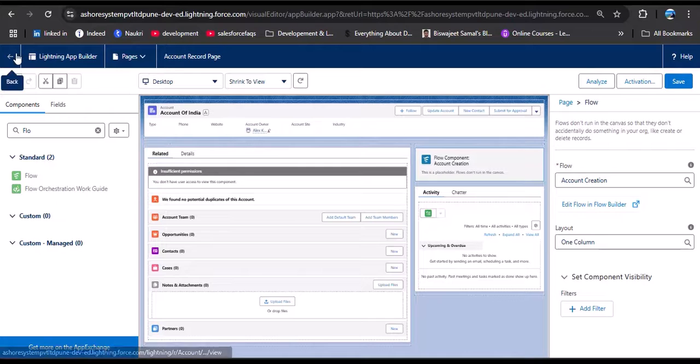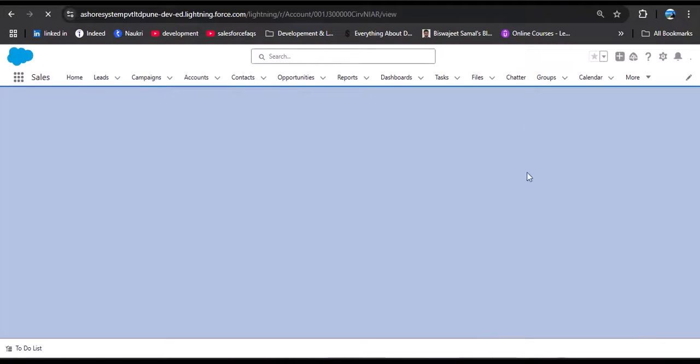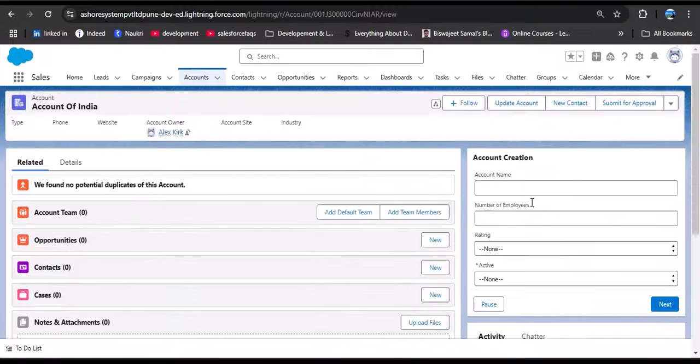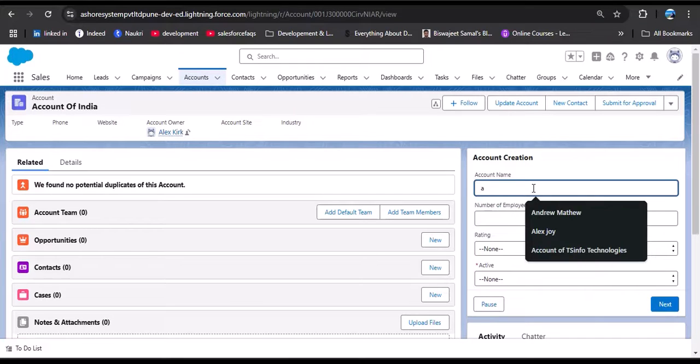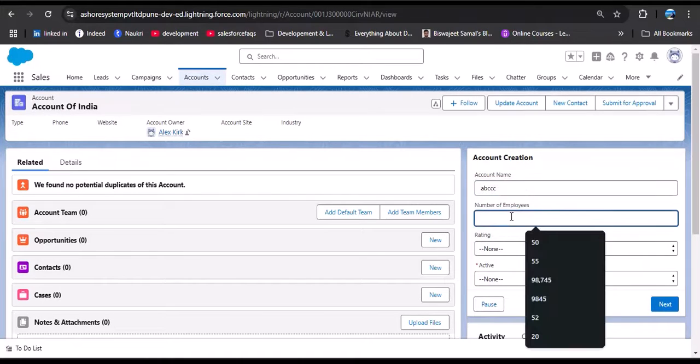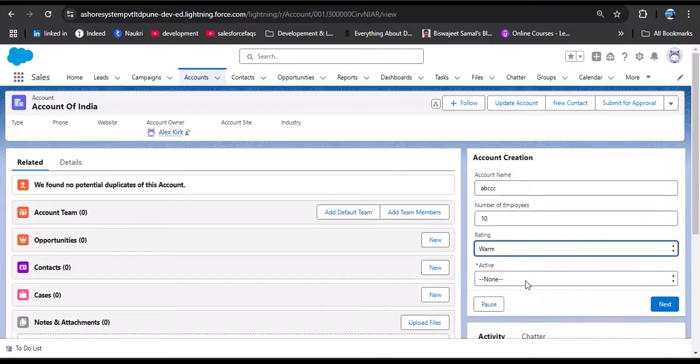Now again navigate back to the account record page, and here you can see we now have the account creation screen. So now I am creating one account. I am providing any random values, rating warm, active yes, and then next.